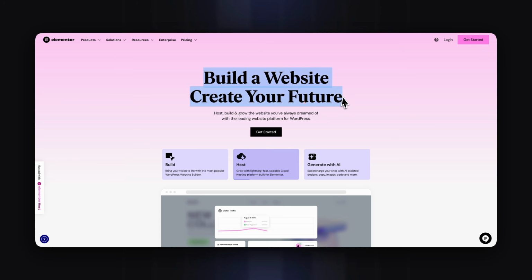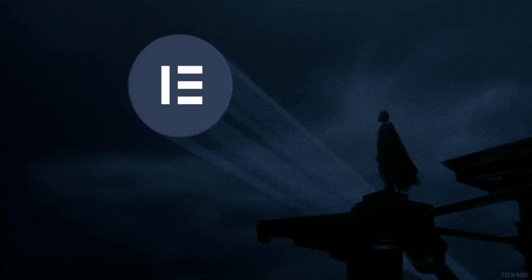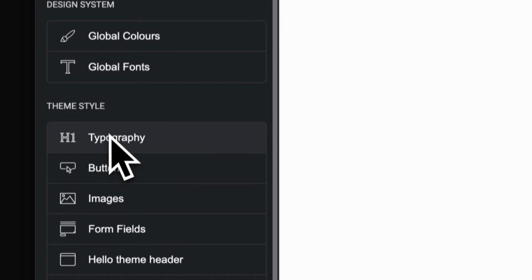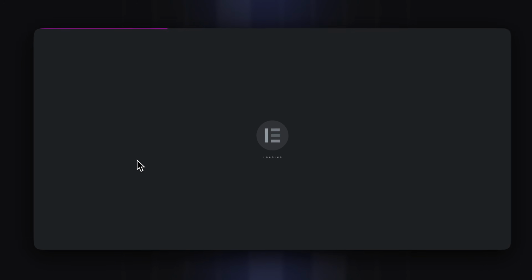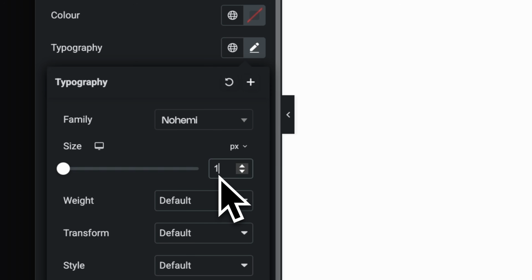So here's how I would build websites with Elementor if I had to start over in 2025. Look, nowadays I'm an Elementor superhero, but before I was able to use it in the most effective way, I opened Elementor and was like, what now? Where do I even begin? I had no structure, no workflow that helped me set up my websites fast.